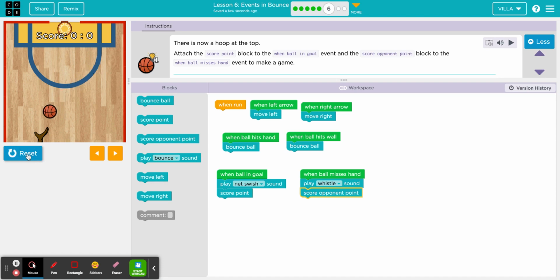Run the game. You'll notice that the ball got past the hand, so the opponent won a point. Let's continue playing. This game will continue until your computer opponent scores 2 points. Okay, nobody scored there.